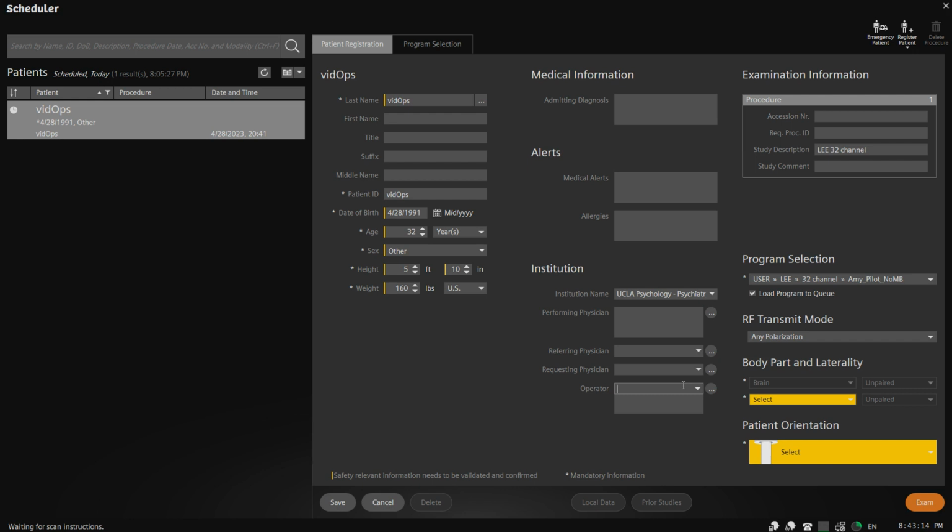Now, a couple others that are important but not really required by the system is operator, right? We still want to make sure we're inputting the initials of everyone who's involved in the scan, and then referring physician. This has the exact same function as the old registration window, where this was going to be where your data is stored on DICOM.